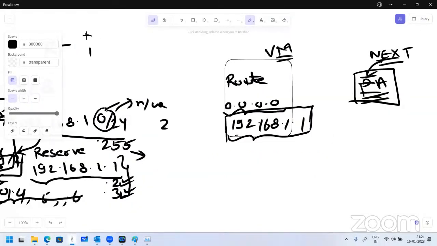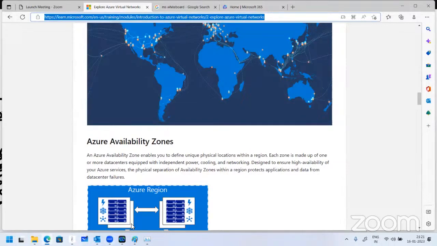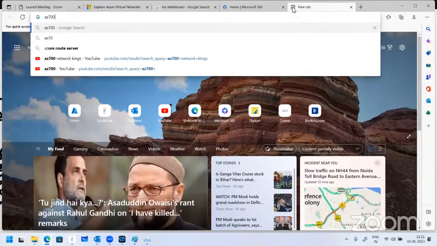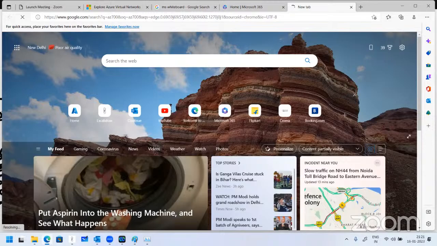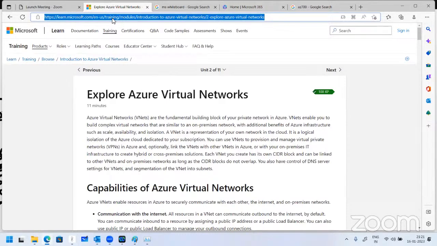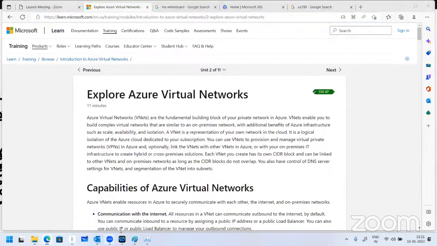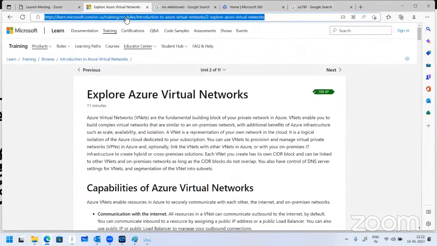Sir, can you share this URL in the chat box? Which URL? It is just simple. If you just search AZ-700 in Google, I think it will be the first result. This is the learning content that Microsoft has prepared. Yeah, I can just share it in the chat. Okay. Thank you. And if you just type AZ-700, this will be there.